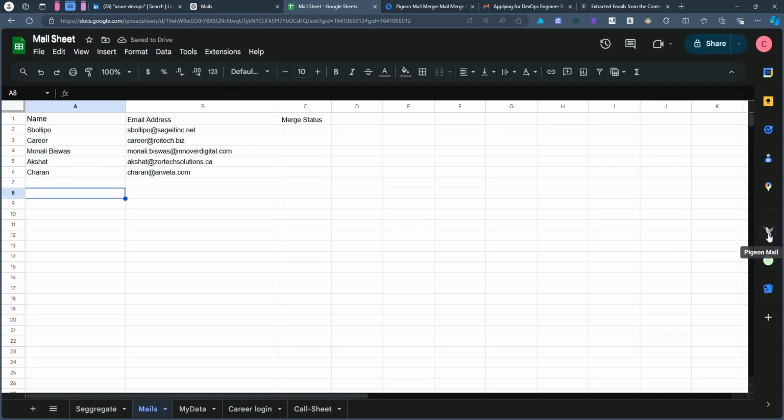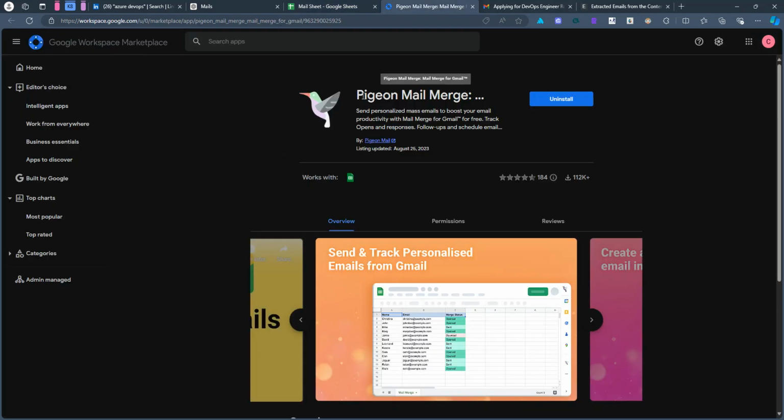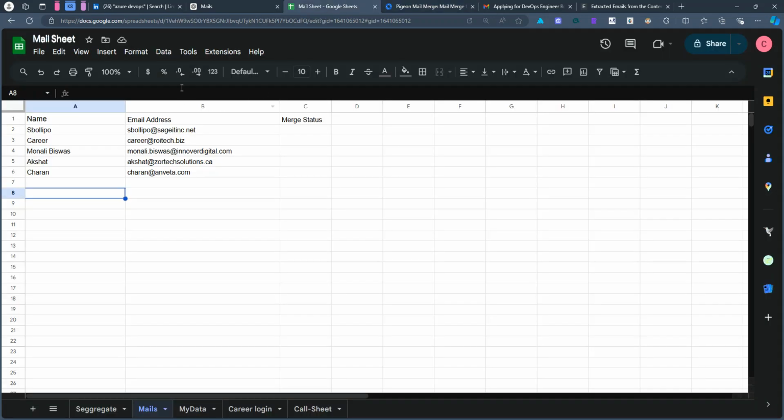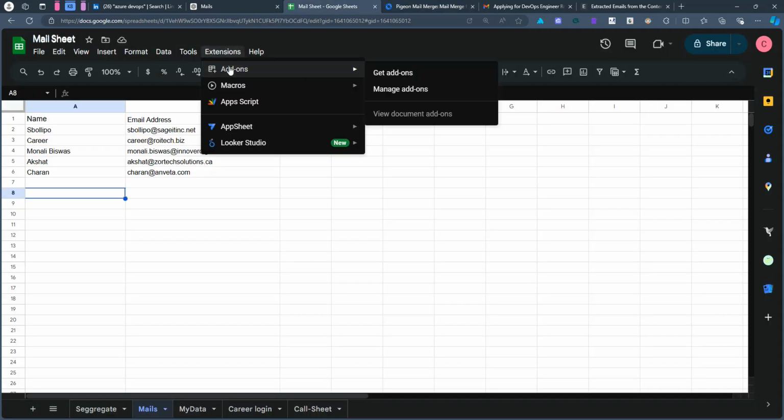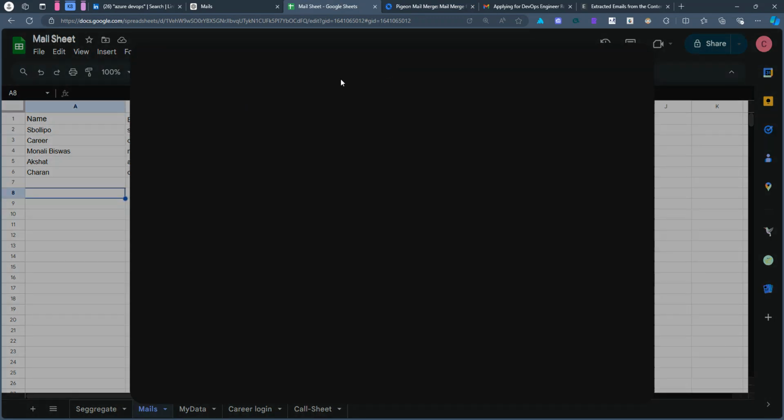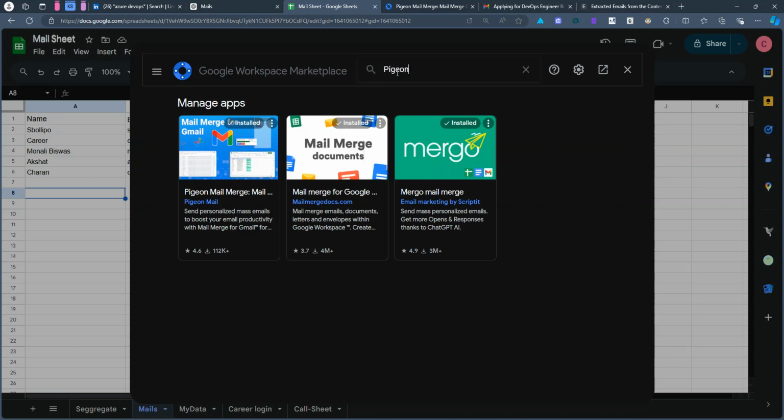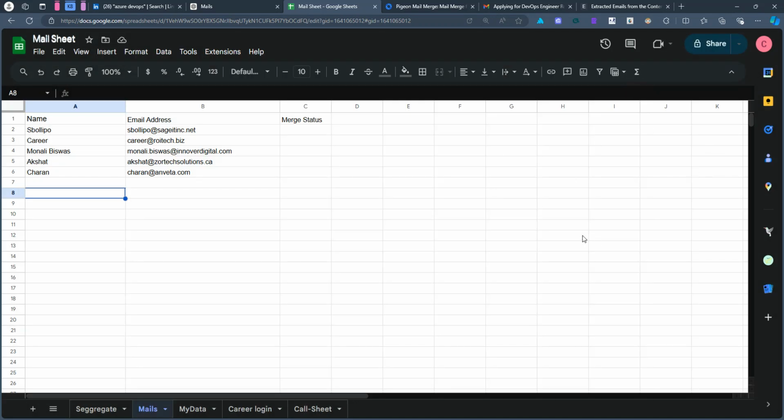Before that, you need to install this add-on, Pingmin mail. Copy this, go to the Excel sheet, go to Extensions, Add-ons, and Get add-ons. Paste the name here, Pingmin mail. The first one I've already installed in my Excel sheet. This is the extension that needs to be added. Once it is installed, just click on it.